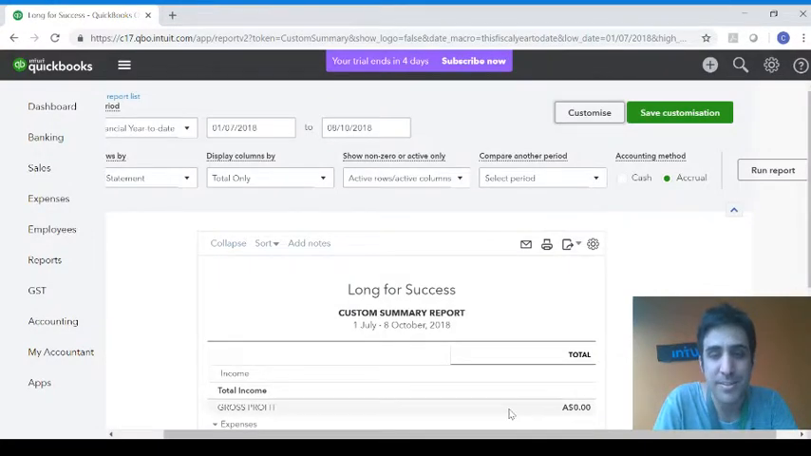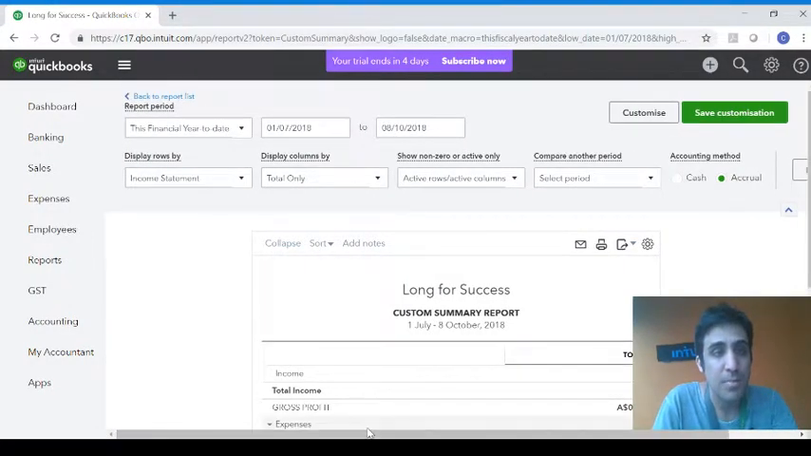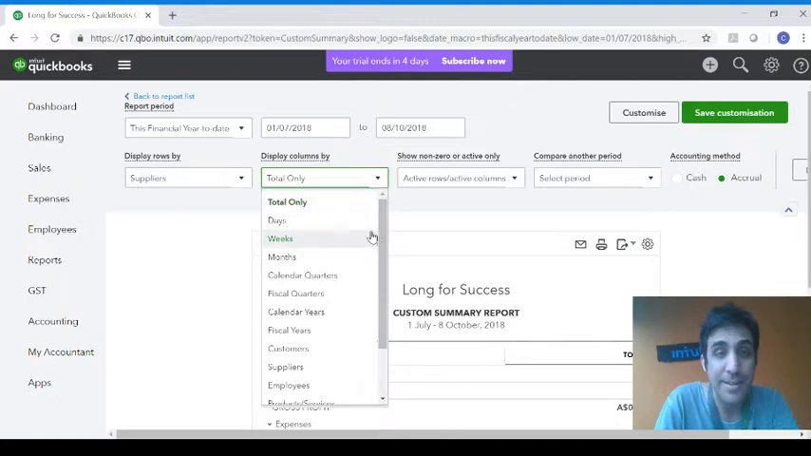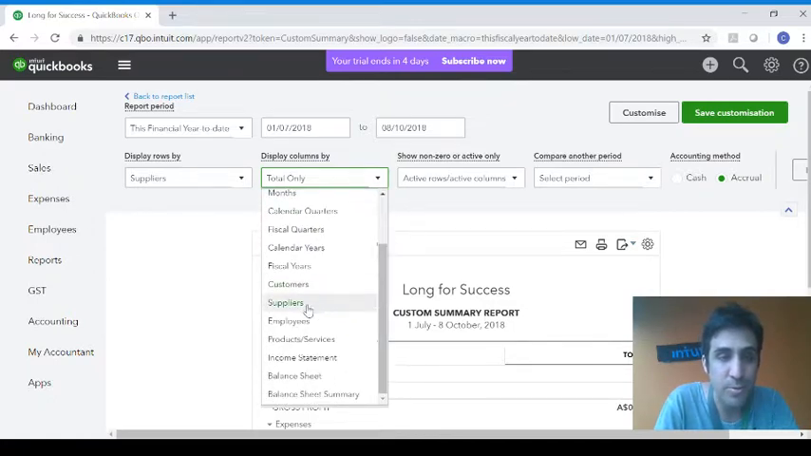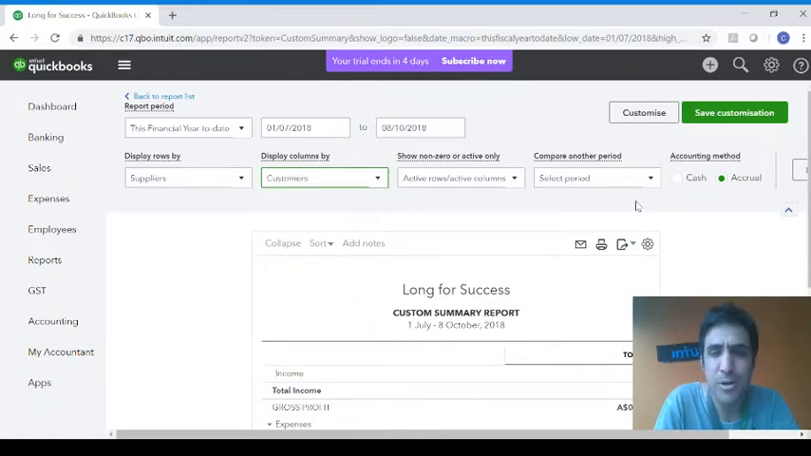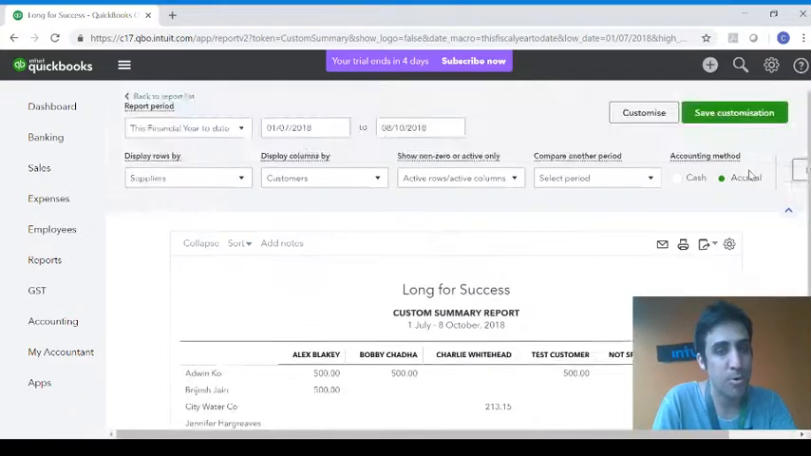So what I'm going to do is a report to determine where my expenses came from for my suppliers against my customers. So in the rows column, I'm going to check my suppliers, and then in the column section, I'm going to check customers. I won't do a comparison for this report, and I'll do it on an accrual basis. And let's run this report.